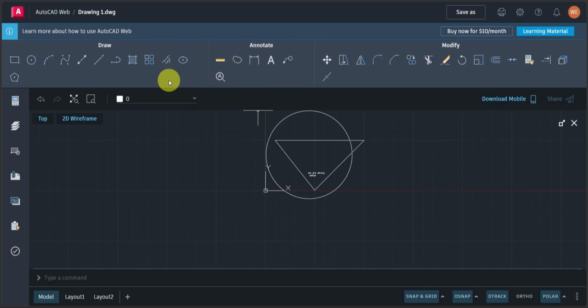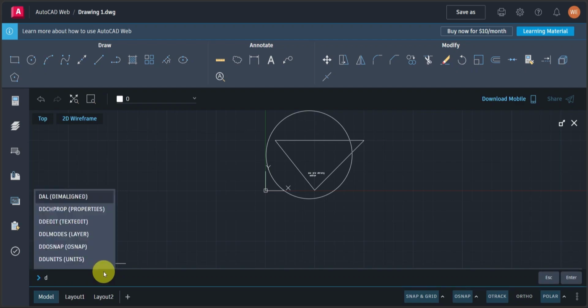The good news is that AutoCAD provides a simple tool that allows you to align multiple dimensions quickly without having to move each one manually. By the end of this video, you'll learn an easy method to align dimensions perfectly in a row and improve the overall appearance of your drawings. So let's get started. The first method is to use the Dimension Space command.